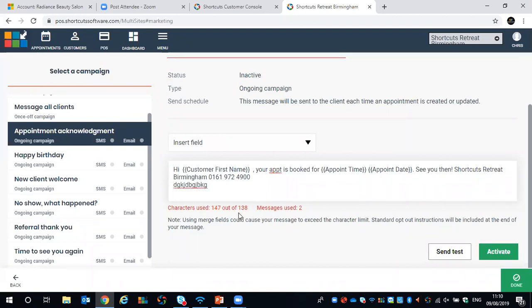Now you will see, as I've done that, ladies and gents, I have used more characters than what was allowed. So you can now see it has moved over to 2 messages. I would always recommend you keep within the specified amount for one message, which is 138 characters, otherwise it will take you onto 2 messages and you will be charged twice.